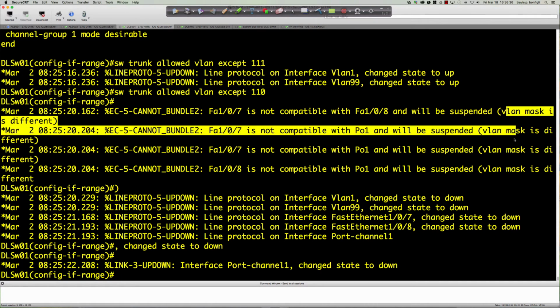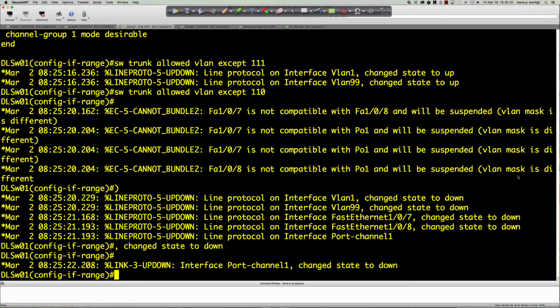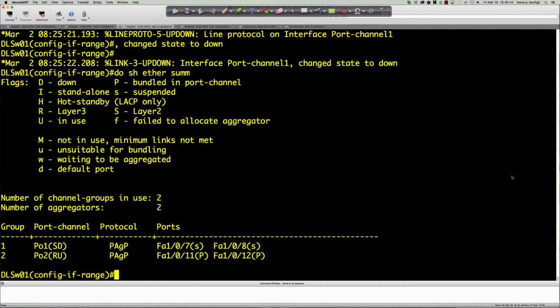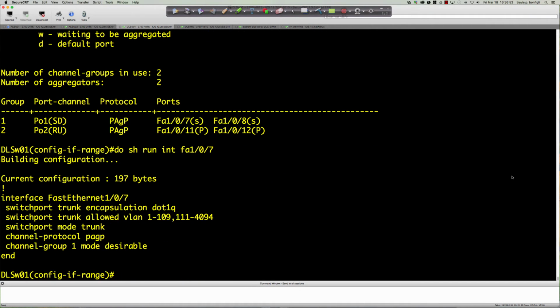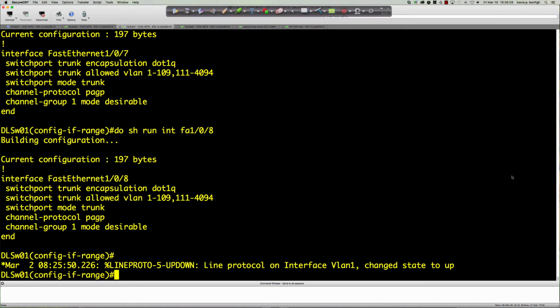VLAN mask is different. So it looked like I did it too soon. So let's see. Do show etherchannel summary. So hopefully we've got a fortuitous failure here. So 107 and 108. Let's say do show run interface FA107. And now it is correct. And 108, let's make sure they say the same thing. They do.